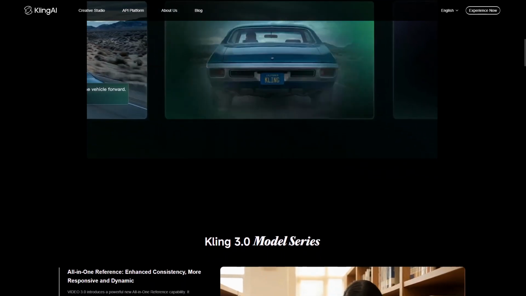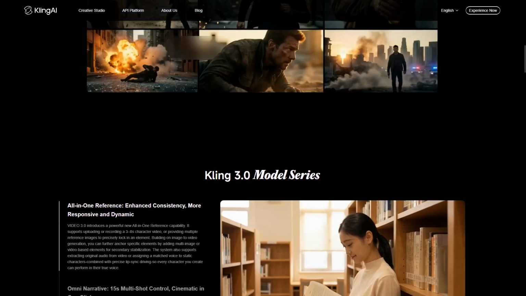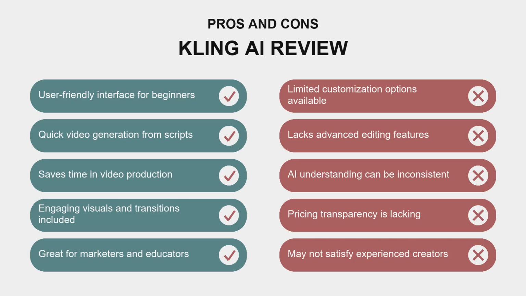wanting. Overall, Kling AI offers a solid entry point for those new to video creation, but it may not fully satisfy users looking for advanced features. Let's break down the pros and cons.